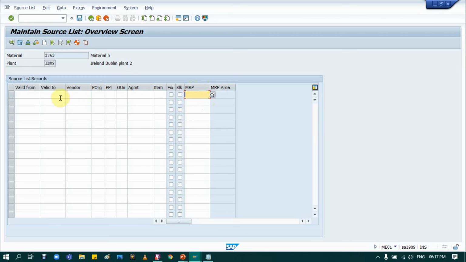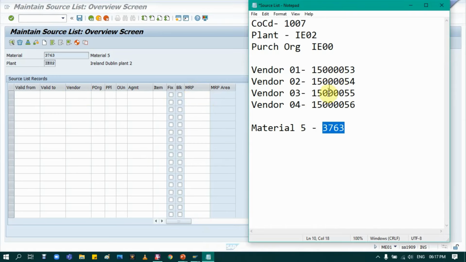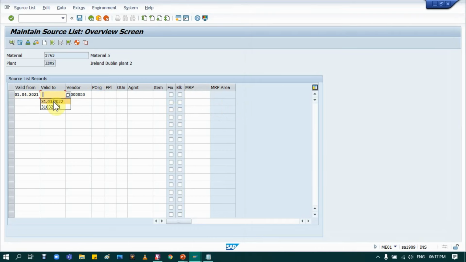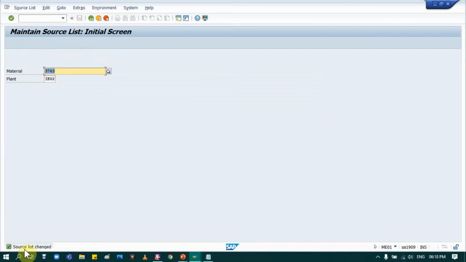Now let's consider I want to maintain a source list for this material and this vendor. I will maintain it for this vendor, and let's say I want to maintain it for 1 year. Then the associated purchase organization, then the order unit. There is no agreement or item, so I'm not going to provide that. Then press enter. That's it, these are the details for source list. Now save it. If you notice here, you cannot see a source list number created, because there is no number range in source list.